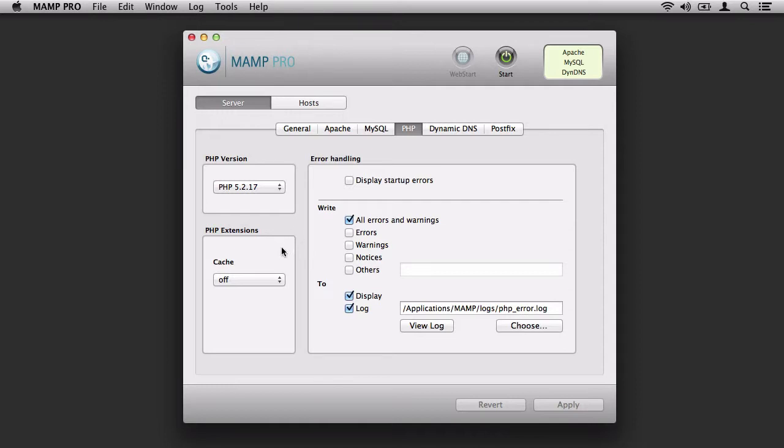I've opted to keep the extensions for the cache off. And then finally, I am choosing to write all errors and warnings to both the display and the log. This means that whenever there's a problem with the code that we've written, we'll see it printed out to the web browser and it will also be kept in a log.